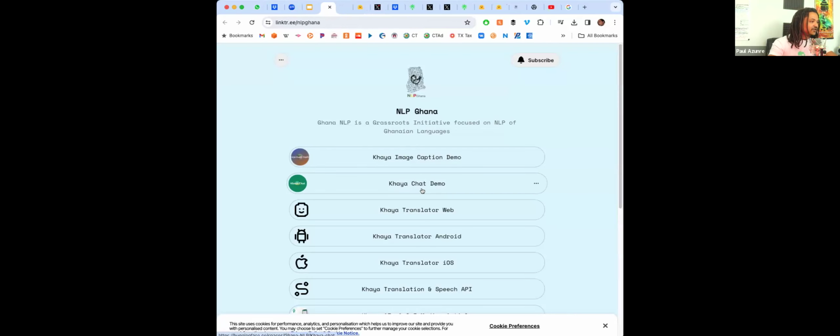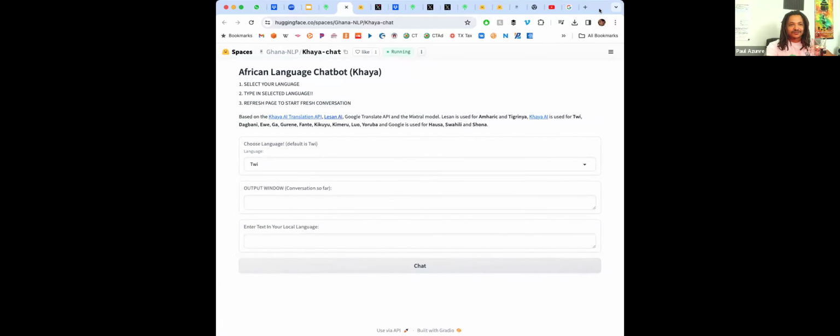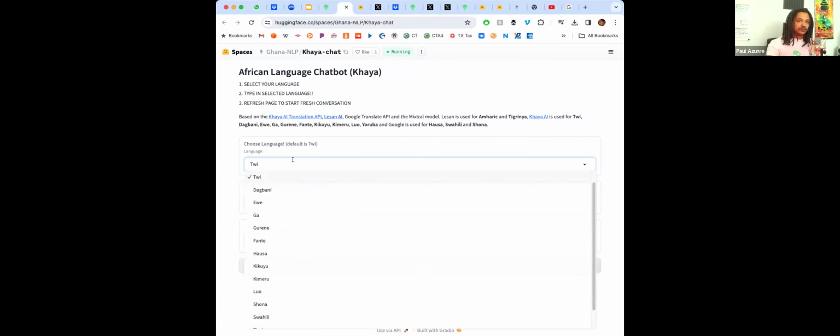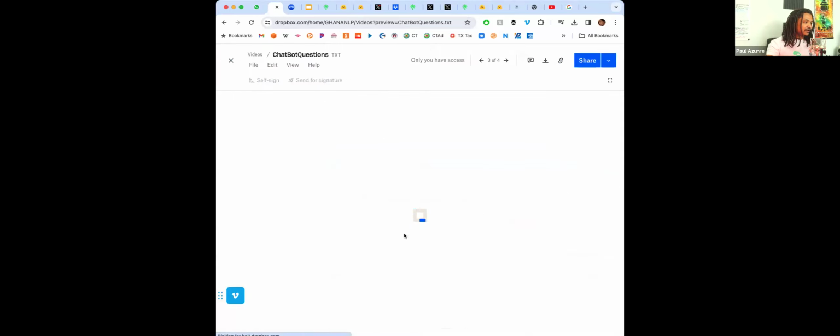Now let's try this one. This is kind of exciting because we're going to talk to the chatbot, right? So this is the second demo. It's using this model called Mixtral, which is an open source large language model, and it's translating your queries from your local language into English, asking the large language model, and translating it back into your local language. So again, there are a whole range of languages available. We are going to focus on Twi. I have some preset questions that I want to ask it, but you should go crazy and ask whatever you want. I put it here just so that I don't have to type because I don't have the Twi keyboard on here.